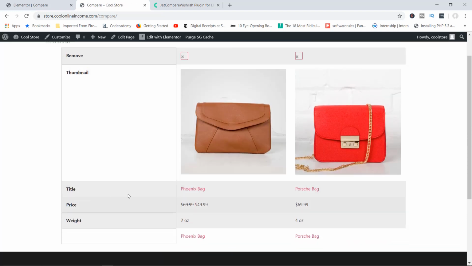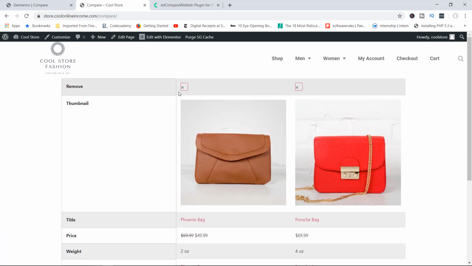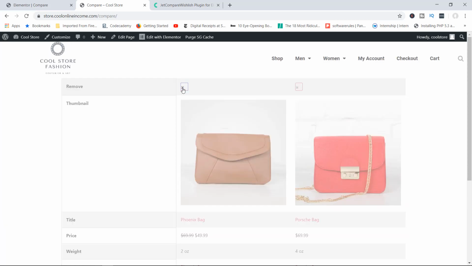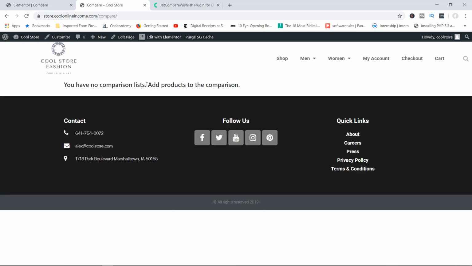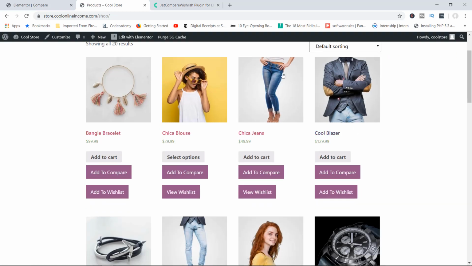So now they can compare the title, the price, the weight. Okay, not too bad. And they can now decide to go ahead now and remove the products themselves. They can remove it, and right now it says you have no comparison lists, add products to the comparison. Now if they go back to the shopping page, they will now be able to add new items to the comparison page. So that's exactly how that works.